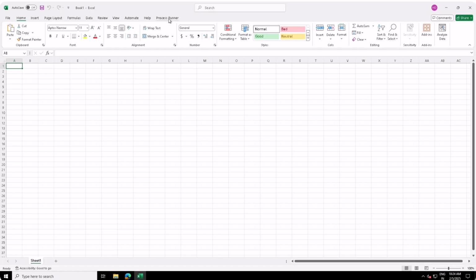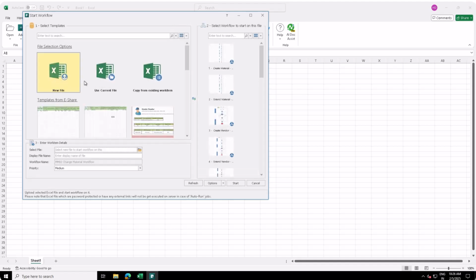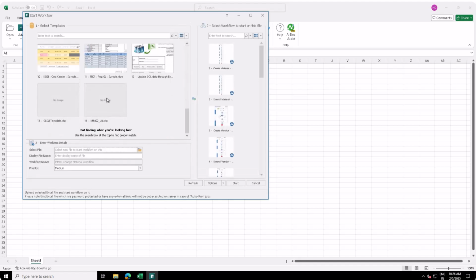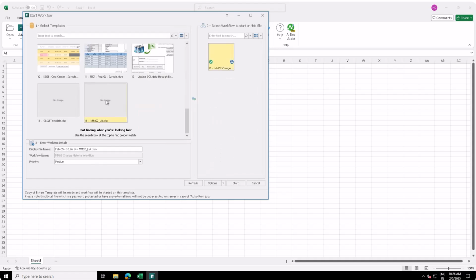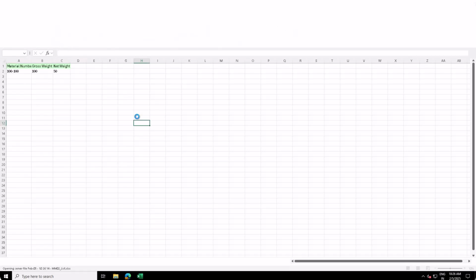Go to the Process Runner tab. Select the Start Workflow button. Scroll down, and you can see the template and the MM02 change material workflow that is associated with this, the one that we just created. Select Start. The pop-up asks to confirm to start, and select Yes.